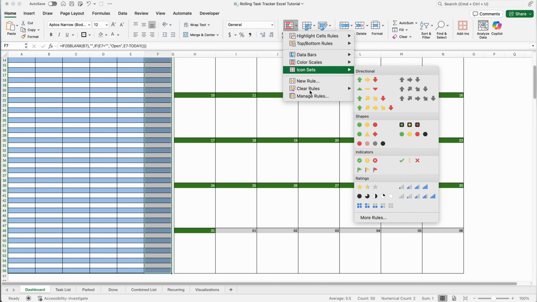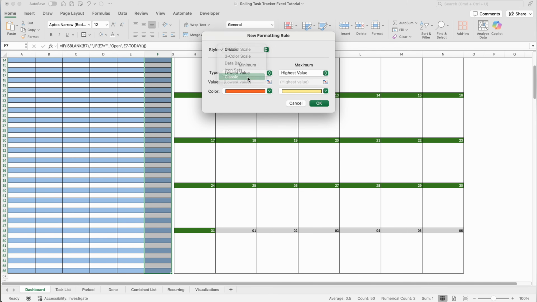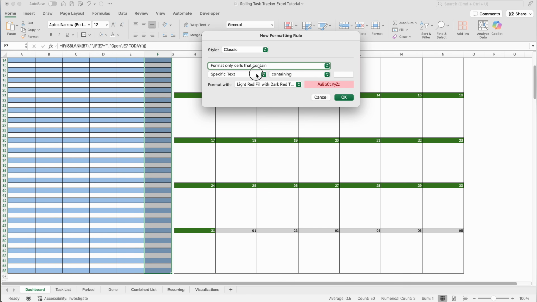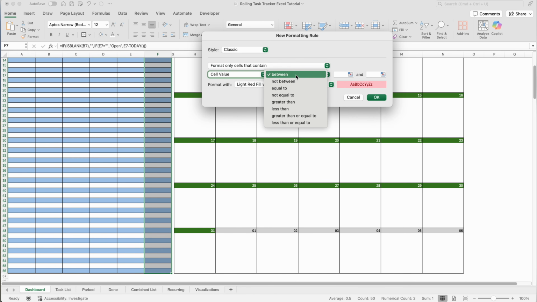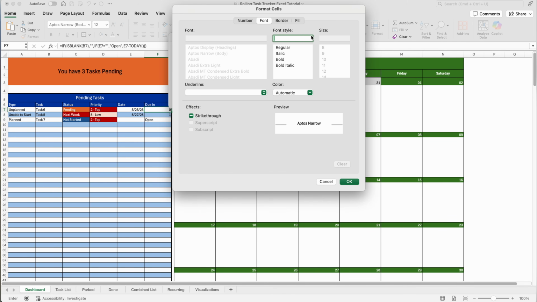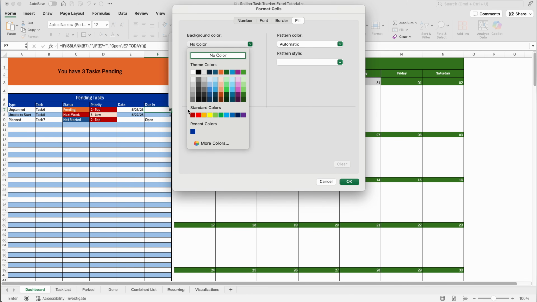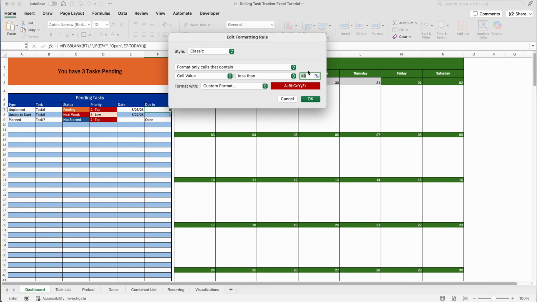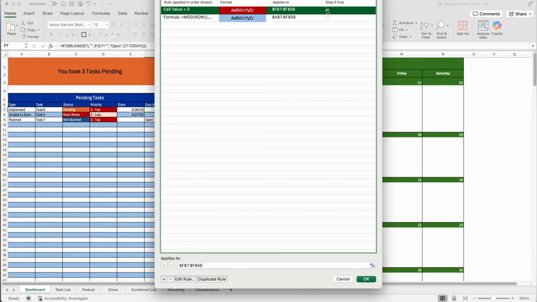Conditional formatting, new rule. Classic, format only cells that contain. Cell value is less than 0. Then we'll go to custom format, and if it's less than 0, I want it to be a dark red color, and I want the font to be white. I'll hit OK. So I want it to look like that if it's less than 0. Then I'll hit OK. Stop if true.